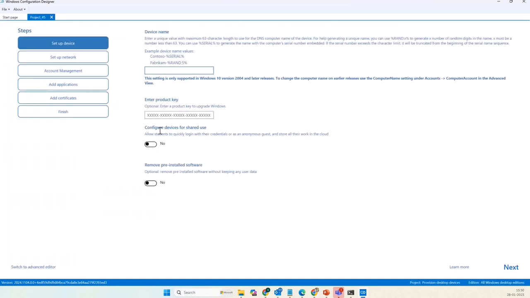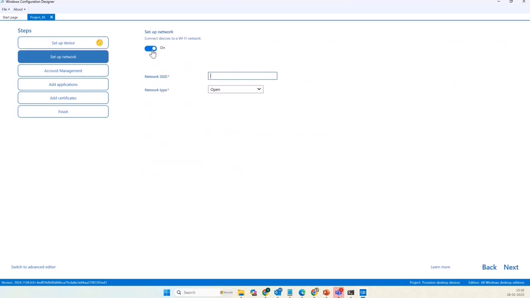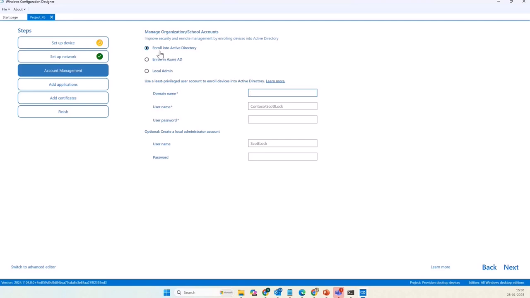Now over here, you have an option of doing a lot of things. You can put in a device naming convention. You can enter a product key which is going to activate the operating system and stuff like that. If I click on next, you can set up an SSID using which the device will automatically connect to the Wi-Fi. If I click on next, this is the main thing.